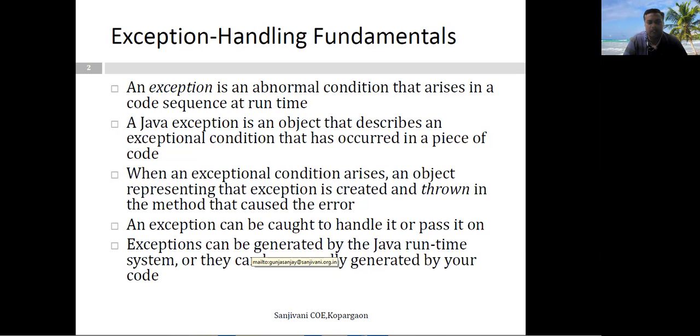When the exception condition arises, an object representing that exception is created and thrown in the method that caused the error. Once the exception occurs during the execution of the program, at that statement, the execution of the program is abnormally terminated.